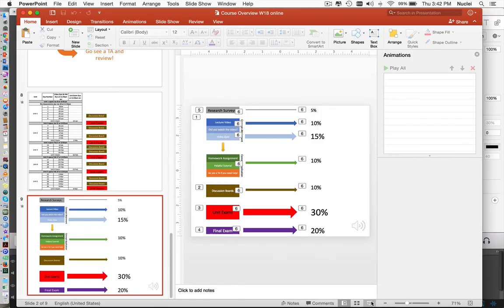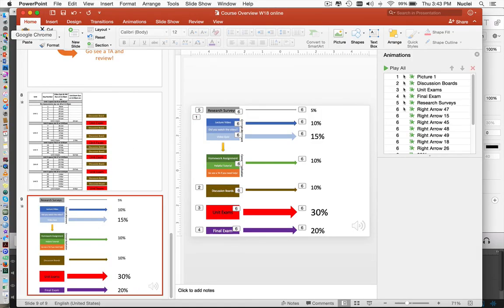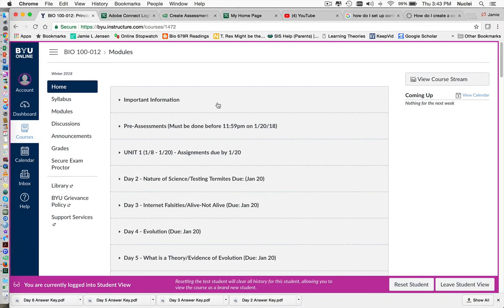All right, so now I want to show you where these physically are in Canvas. I'm going to go over to my internet. This is what yours will look like. So this is the Canvas site. You can see that each of these, if you always go to the home page, these are all the modules.